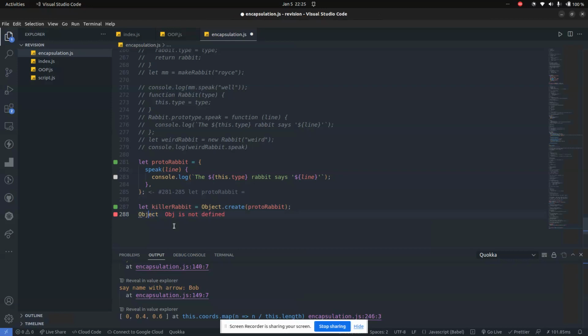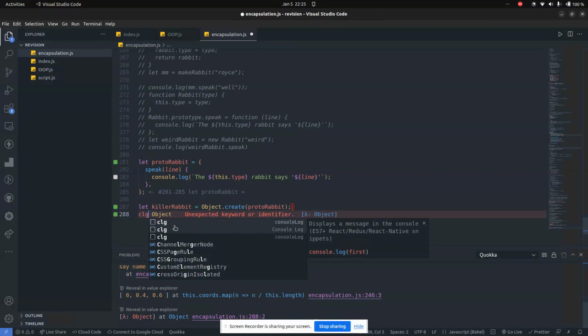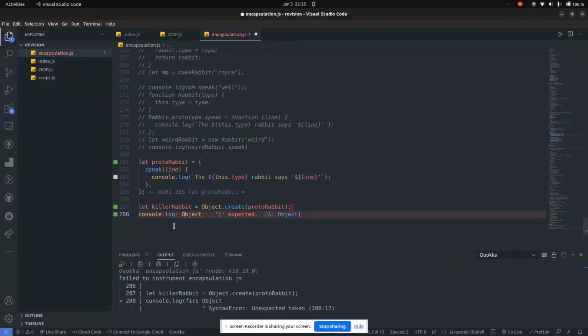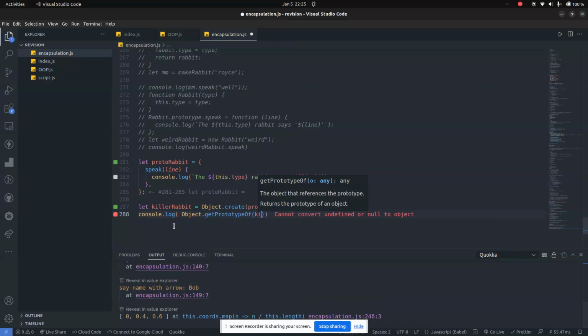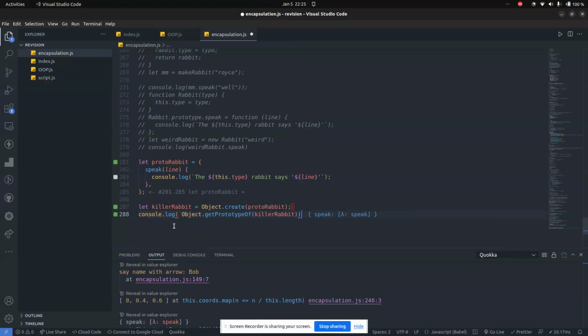Object, let me consider log first. So log Object.getPrototypeOf(killerRabbit). So it says speak. So now what this means is, okay, no, let's do this. Let's check if it is equal to protoRabbit. Because it's true, what does that tell you now? It means, what is the prototype of killerRabbit? Who can tell me the prototype of killerRabbit? protoRabbit.